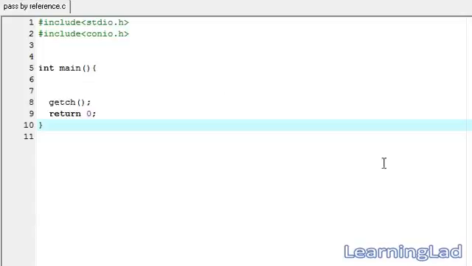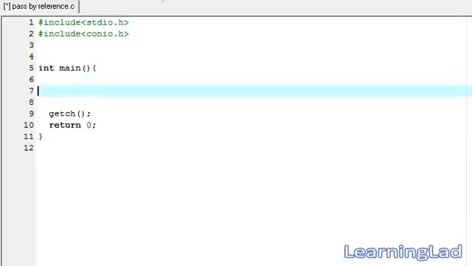So let's begin. In this tutorial, for demonstration purposes, we're gonna create two variables and assign them some values. Then we're gonna create a function which is gonna take the address of these two variables and print the values stored in the addresses we have passed.